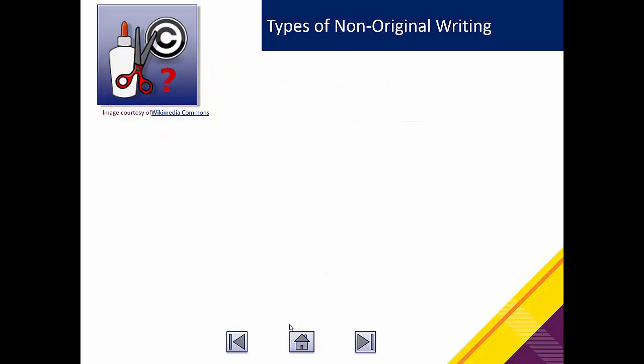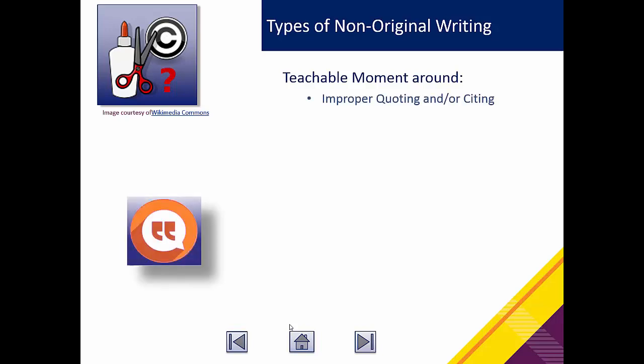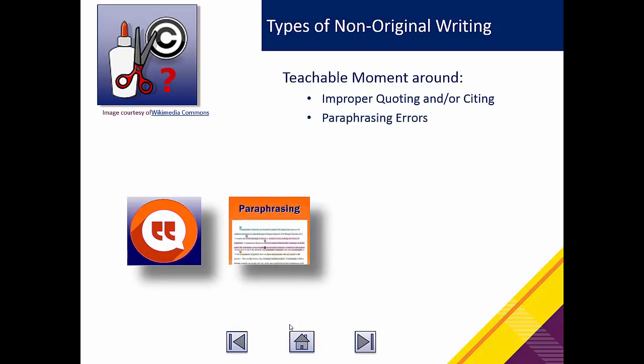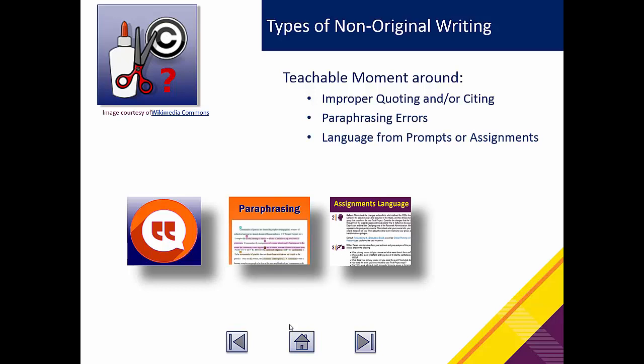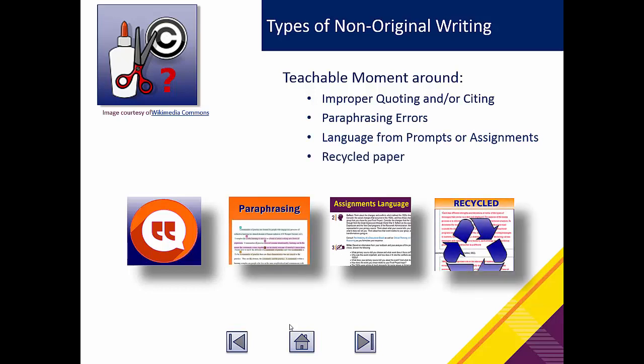As you examine the Turnitin reports, you'll discover non-original writing in some student work. It often makes sense to offer students a teachable moment as part of their development process. Let's examine some common types of non-original work, which include improper quoting or citing, paraphrasing errors, language from prompts or assignments, and the recycled paper. Let's take a look at each of these in more detail.